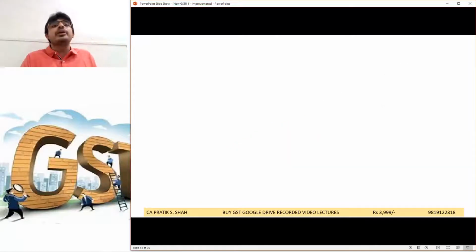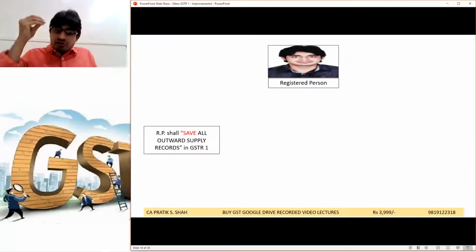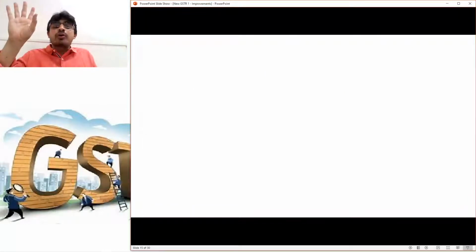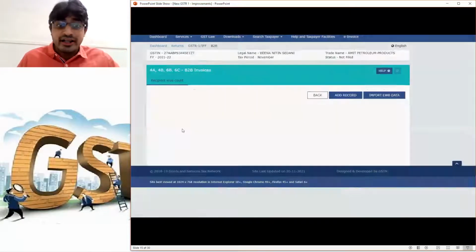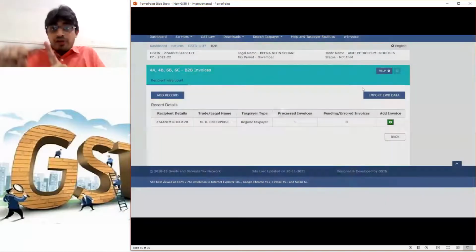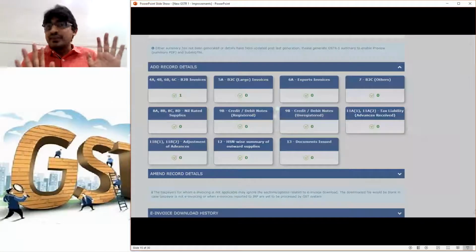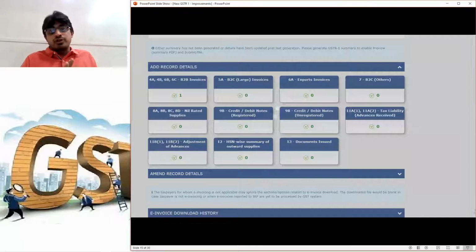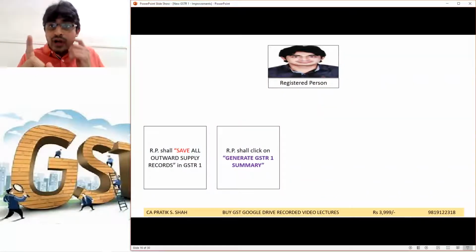Wait, I will explain. What was happening? I was a registered person. I used to save all outward supply records in GSTR1. Suppose I have saved this outward supply record in GSTR1, correctly saved. I supplied to a registered recipient. I have added and saved the details. This is correct. No problem. It is correctly showing.